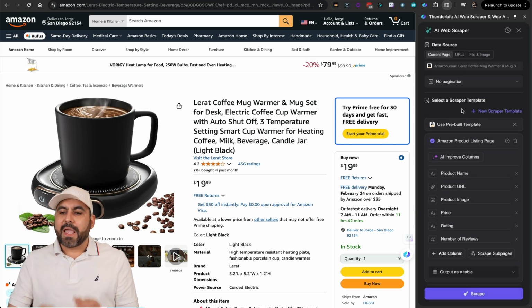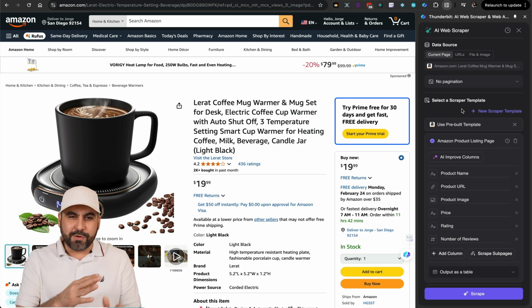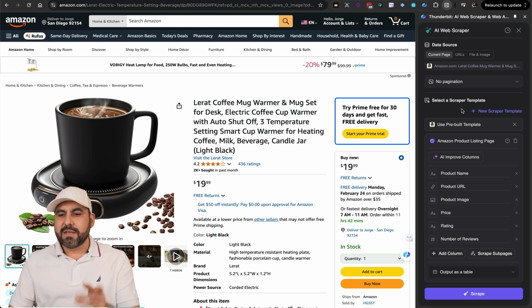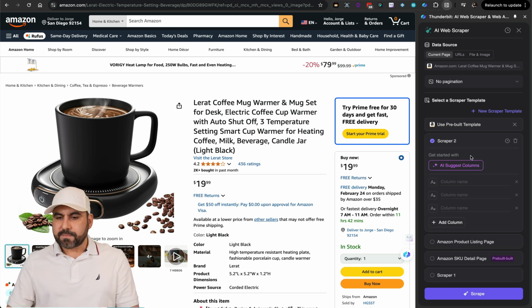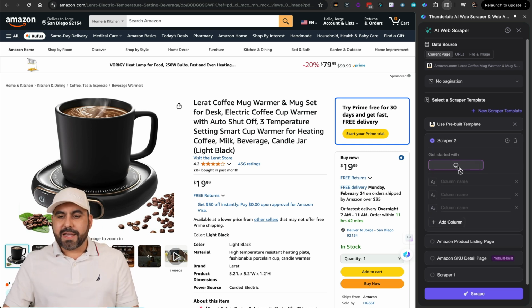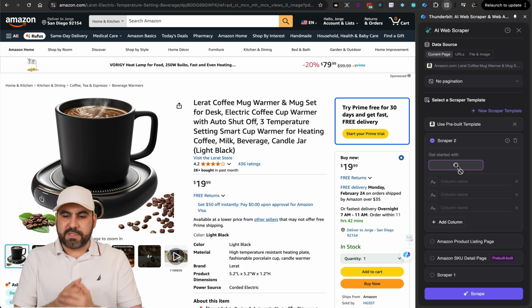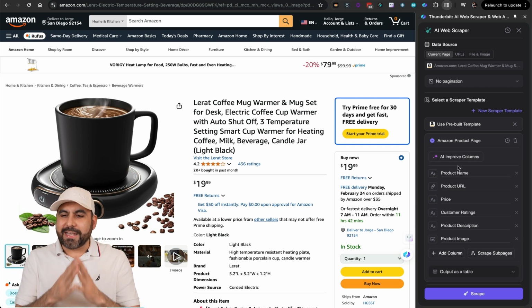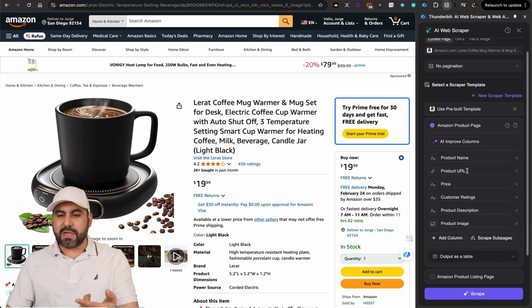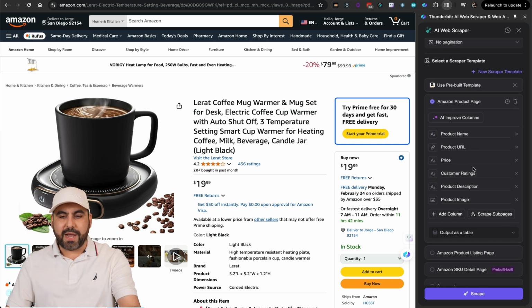So I'm gonna select it, and there's some pre-built templates that you can start using. But since I wanna show you how easy this is, I'm gonna do a brand new one for you, okay? So I'm gonna select a new scraper template. I'm gonna use AI suggest columns, and it's going to suggest columns of what I might need from this specific product. But I'll show you how easy this is, okay? So first off, it knows I want the product name, product URL, price, etc.